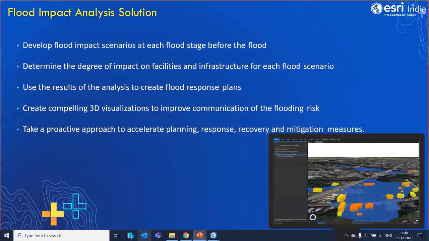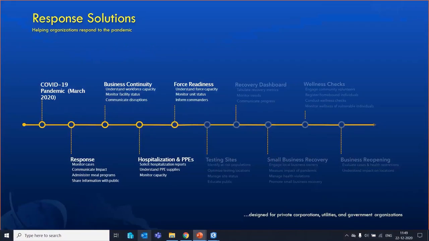And as you all know, ArcGIS has very good 3D visualization capabilities. So we can make sure that we create compelling visualizations to improve this activity. Using this solution we can deploy our applications faster so that we can accelerate the planning, response, and recovery in case of emergencies.